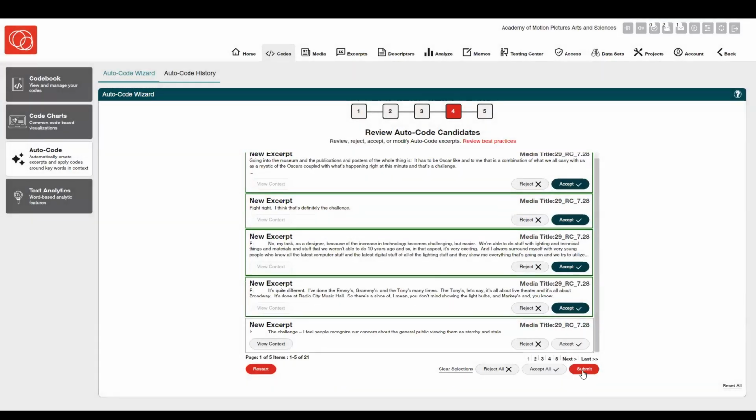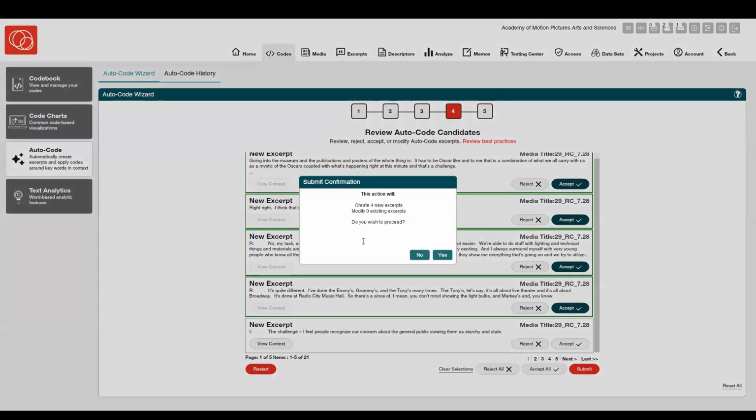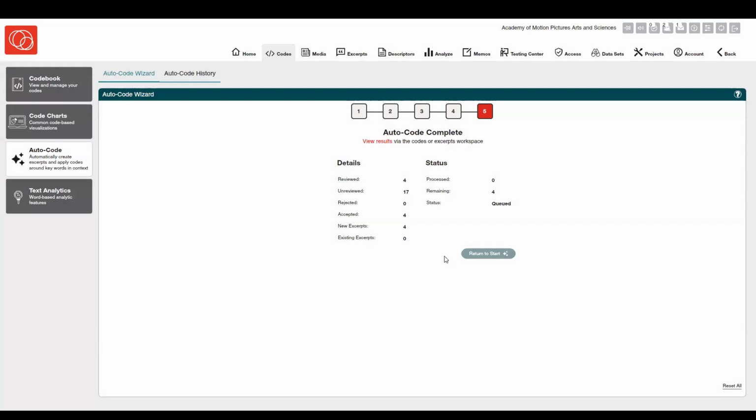But you know what? I am. I'm going to hit submit. This is just going to confirm with you how many excerpts Dedoose is going to create and how many it's going to modify. It's going to create four excerpts for me. I'm going to go ahead and hit yes.